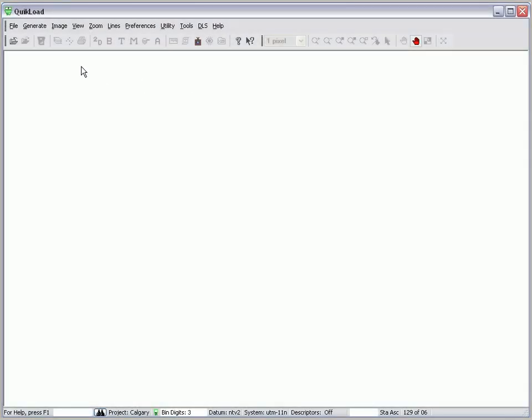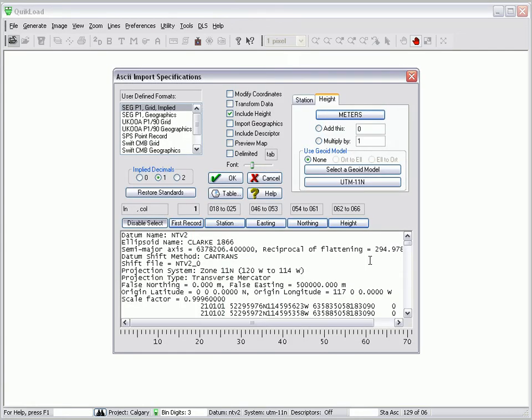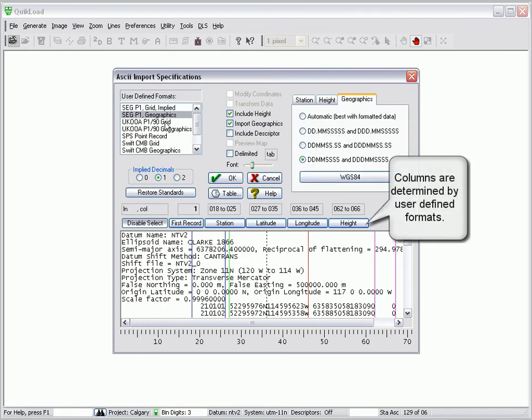Let's look at importing ASCII files into Quick Load. I'll select the Open an Input File icon and select a known segp1 file. This will open the ASCII Import dialog box. We will look at various options available to us in this dialog box.